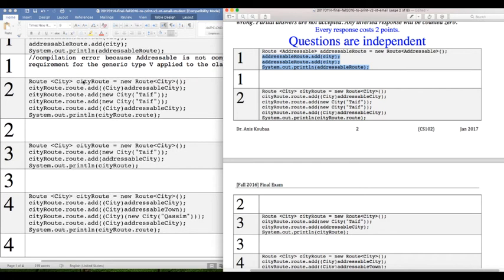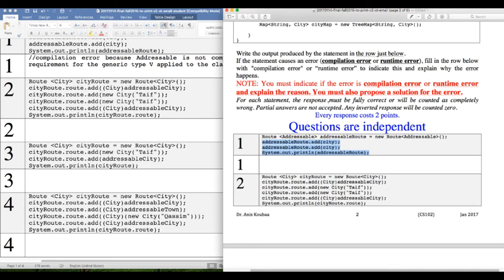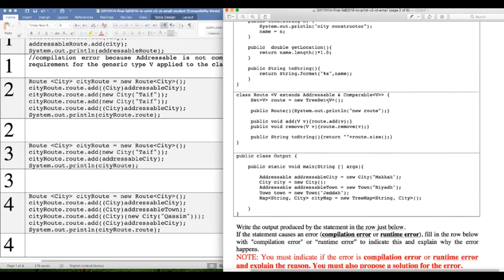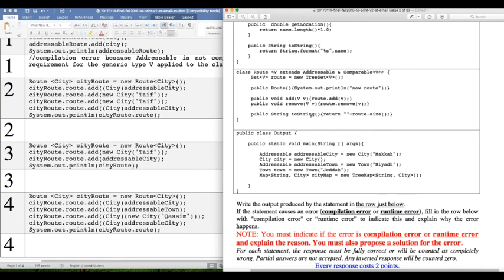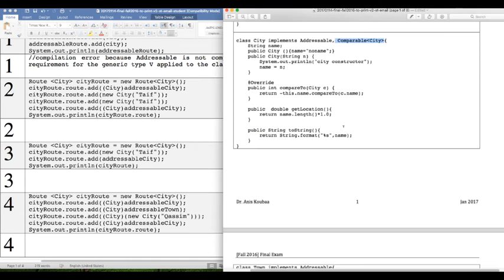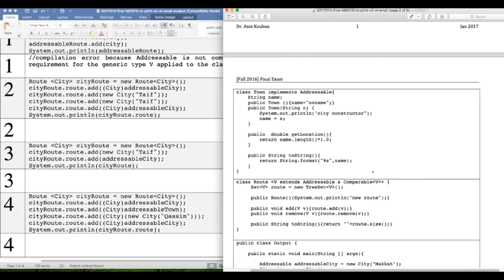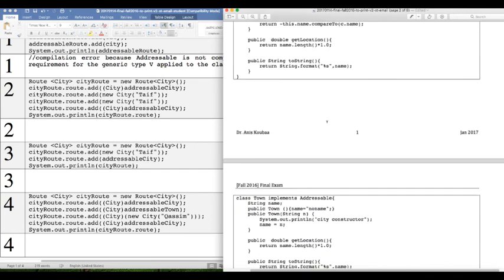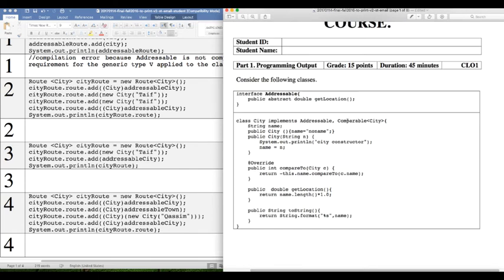Root city root equal new root city. We're going to check the same thing. Now root, let's look at city. So first of all, it must be addressable. So city is addressable. It must be comparable. City is comparable with city. And look here, so here we make comparable V. So it must be with the same type of the class. It is correct. So this instruction is correct.